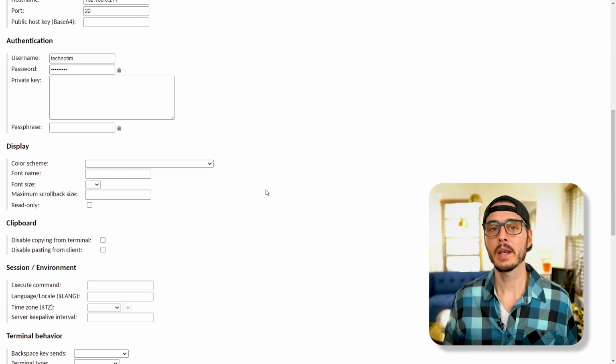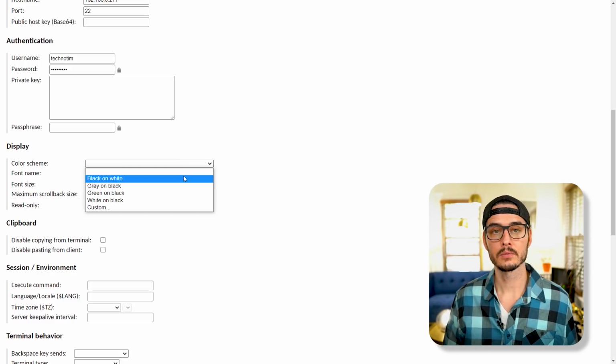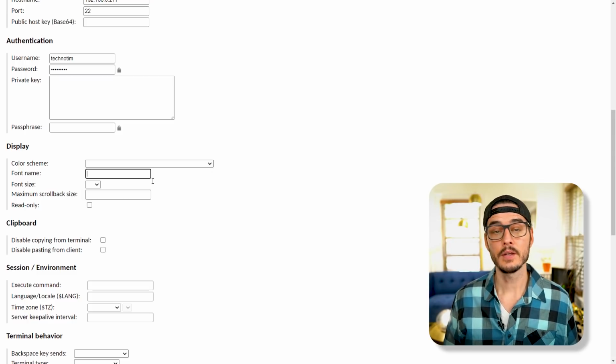So now our remote connection is going to be a terminal, and we have some terminal options. We can choose our color scheme. We can choose black on white, gray on black, green on black, white on black, or a custom theme. Then you can configure fonts, your font size, maximum scrollback size, and make it read-only, which is handy if you want someone to only be able to see the output. And so I'm not gonna configure any of this, but feel free to tweak it if you'd like.